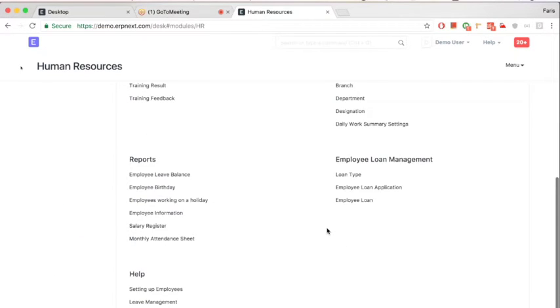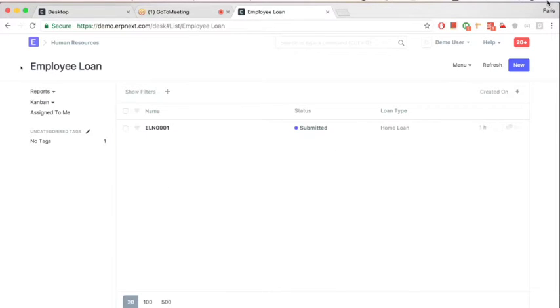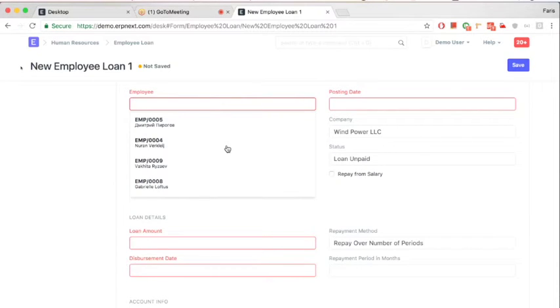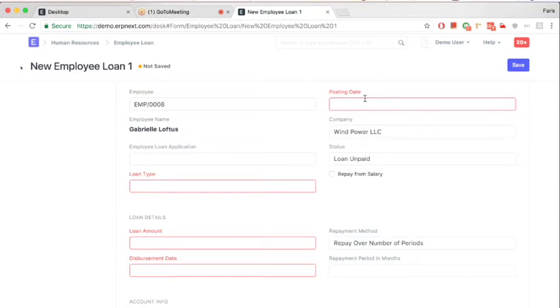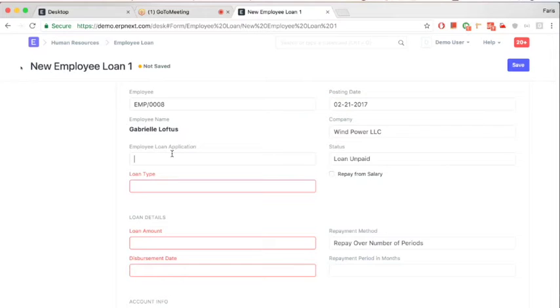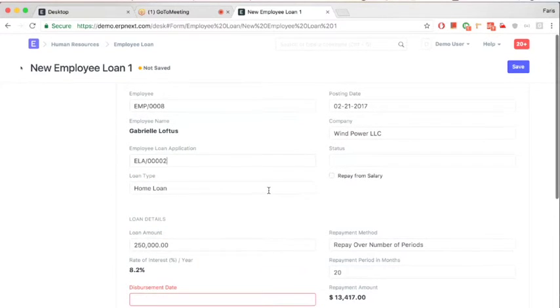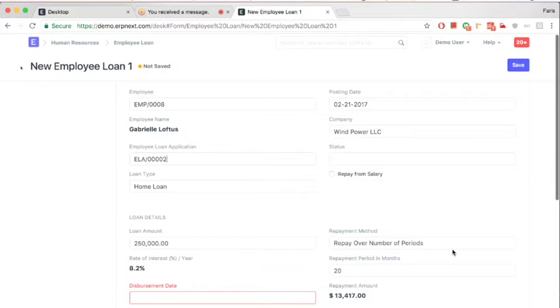Once your loan application is accepted, the HR manager or some account manager can go into employee loan and create a new record for that loan. We were creating it for Gabriel. Let's say posted today. Here we should see the loan application. Here is his loan application, he applied for home loan, and this was the loan amount, repayment period, and status.